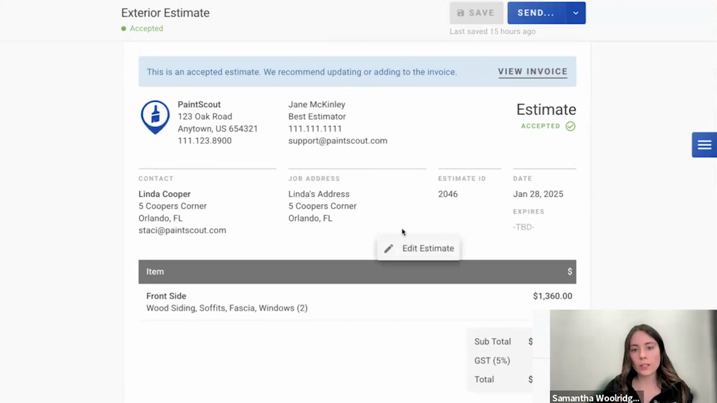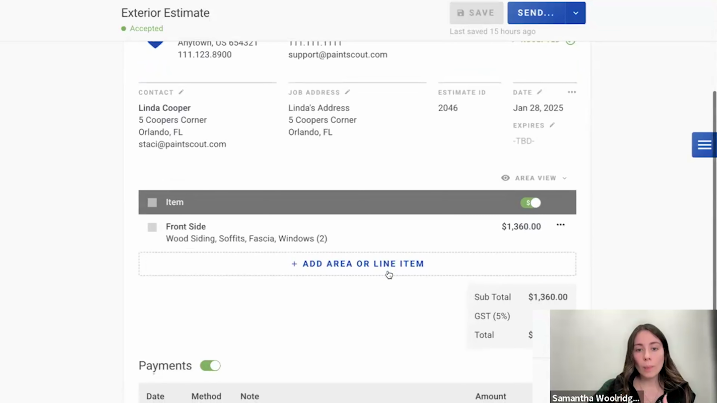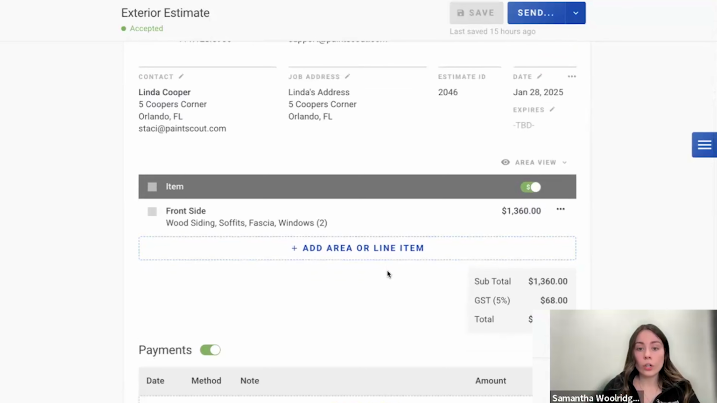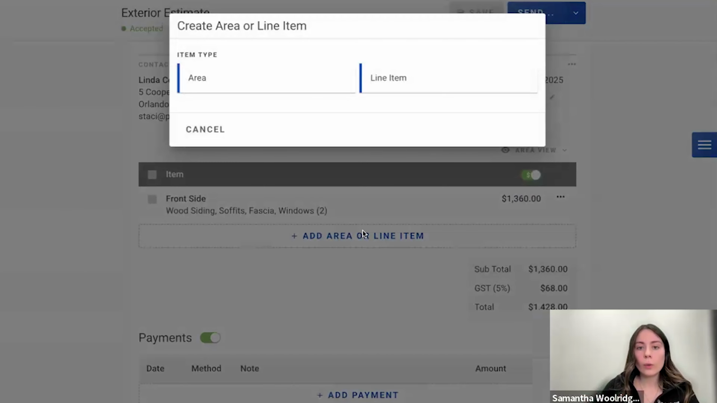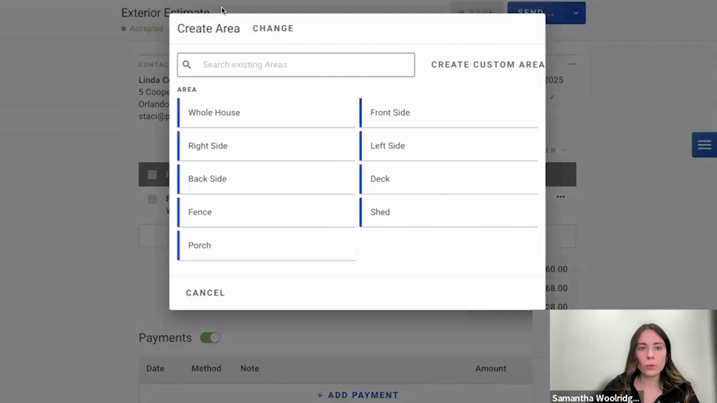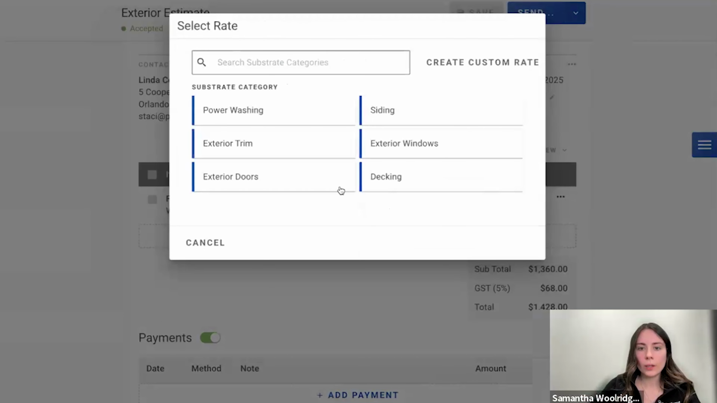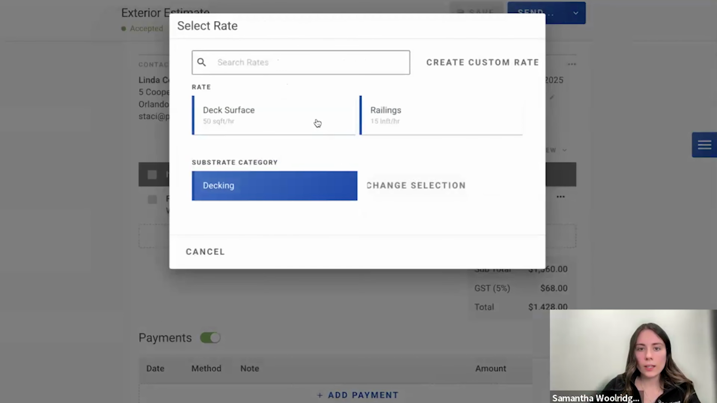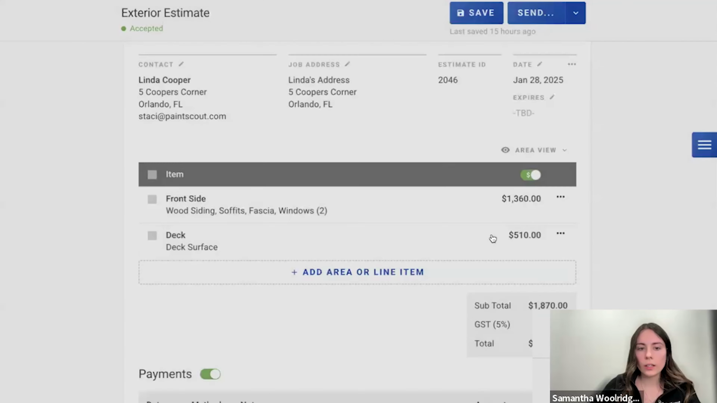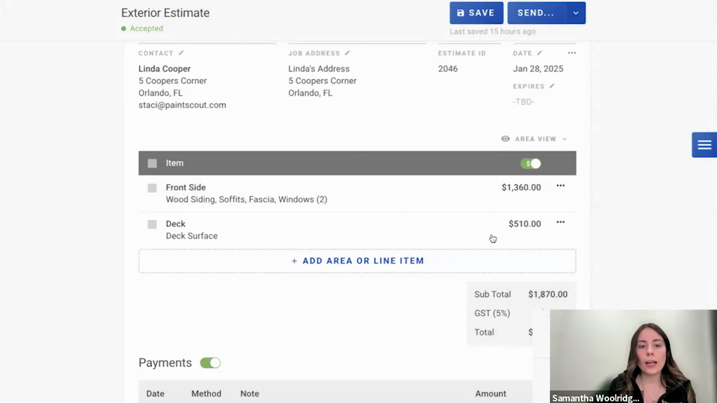That's going to open up edit mode, and you can go through and add whatever your additional work is. Let me quickly build out, let's just say we're doing a deck here. I would enter my dimensions, hit confirm. Let's say we're doing the decking. Perfect. So good to go. We have the deck added.